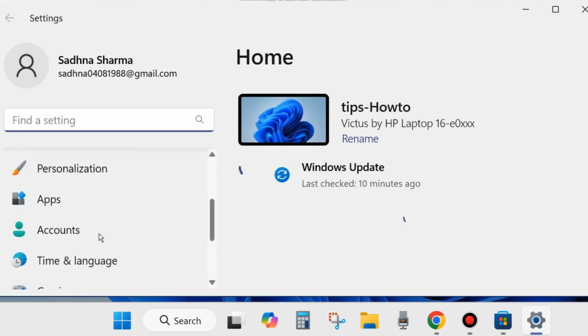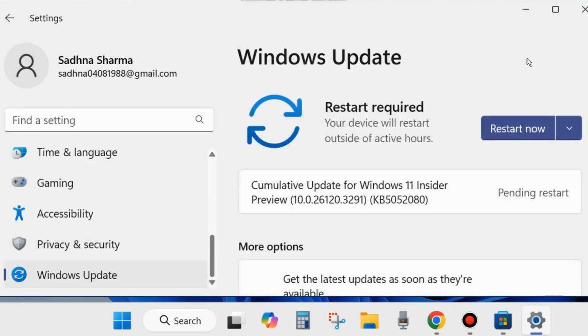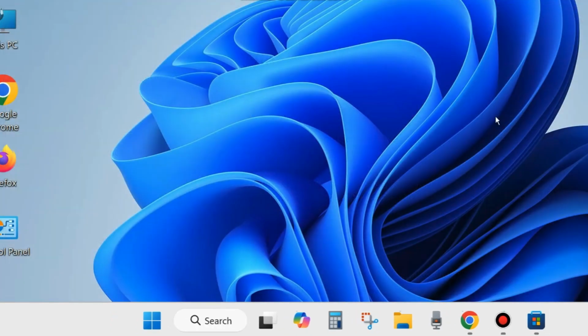Right click on the start button and choose settings. Here from the left side, go to Windows Update and click on check for updates, or any pending action required, fulfill them. And if any update is available, simply download and install it in your system. That's all.